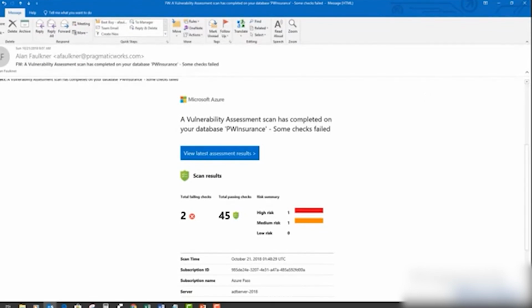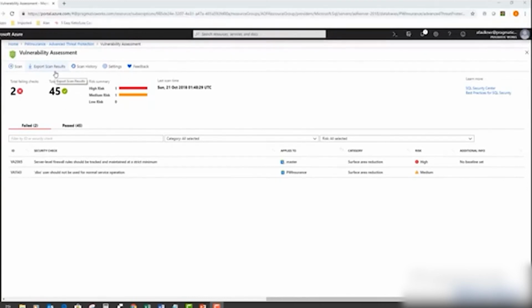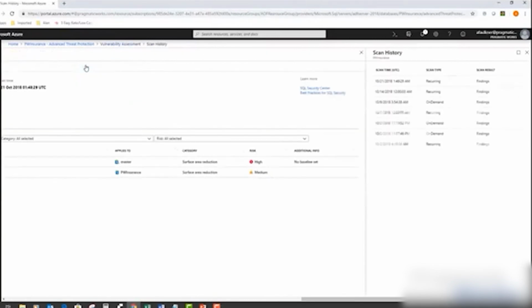I can also export my scan results. It's a downloadable Excel report of scan results, and this report contains a summary of the assessment, including all failed checks. It also includes a results tab containing the full set of results from the scan, including all checks that were run and the result details for each. If I click on my scan history, it tells me when and how often this is run. Recurring is the scheduled recurring scan, and on-demand is when I ran the scan manually.